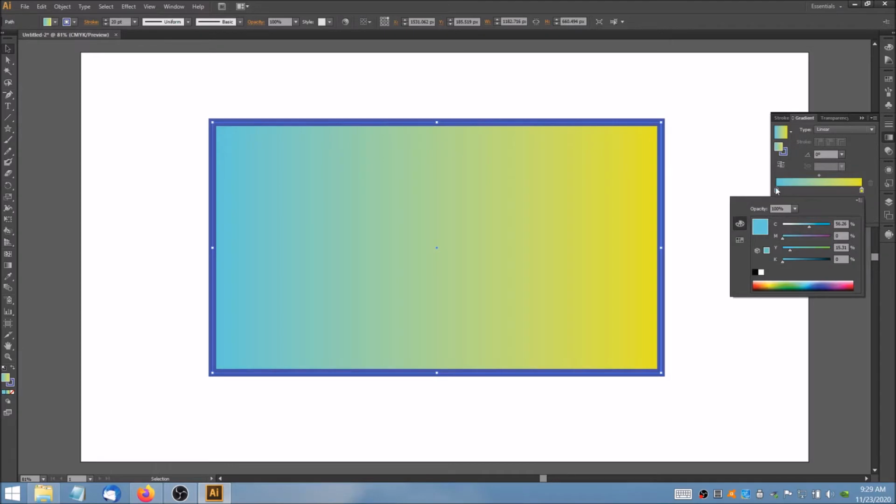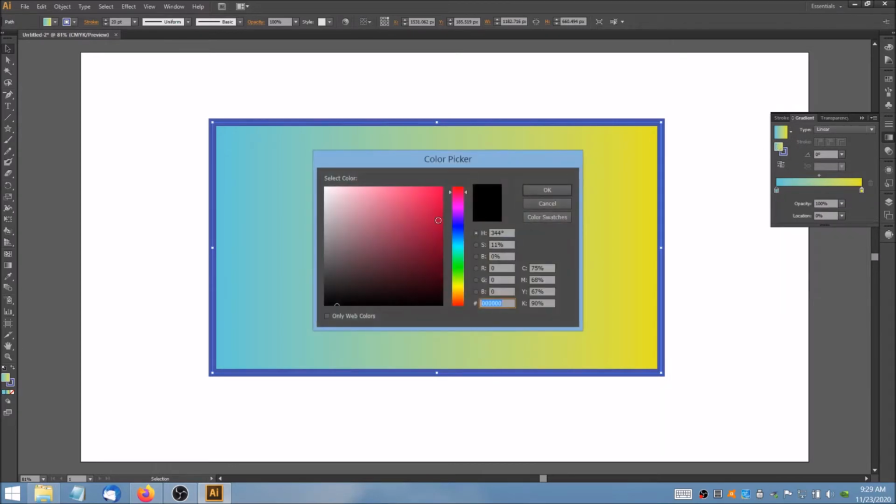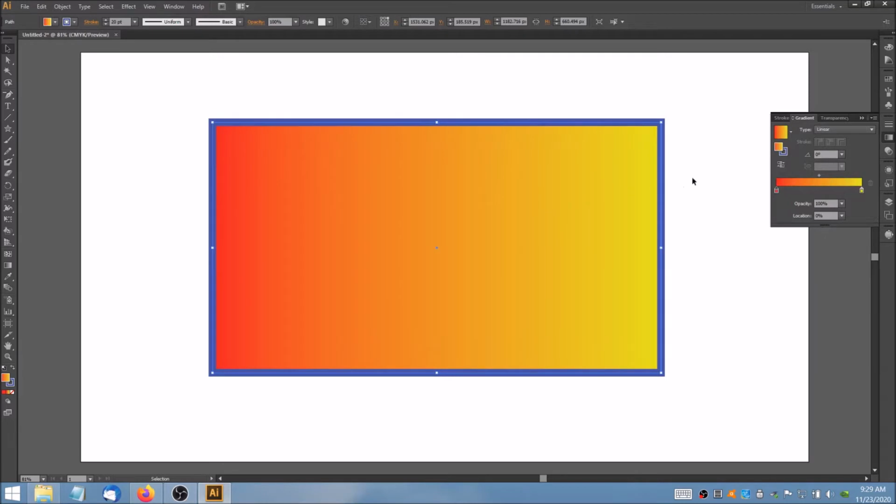You know what? I'll do red and yellow for fall, or for Thanksgiving. There we go. So it fades from red to yellow, and we can actually, if we want to, click this button to reverse the gradient. Now it goes from yellow to red. Or we can drag these sliders to control when one color stops and one begins.